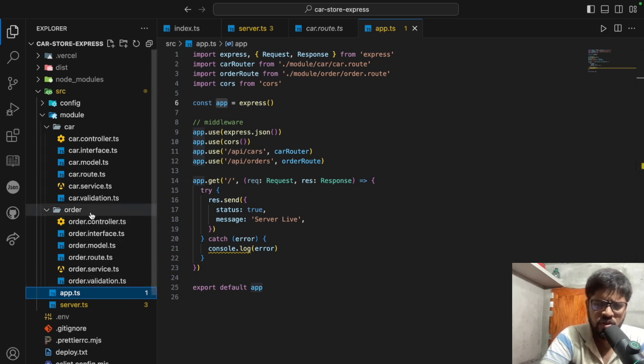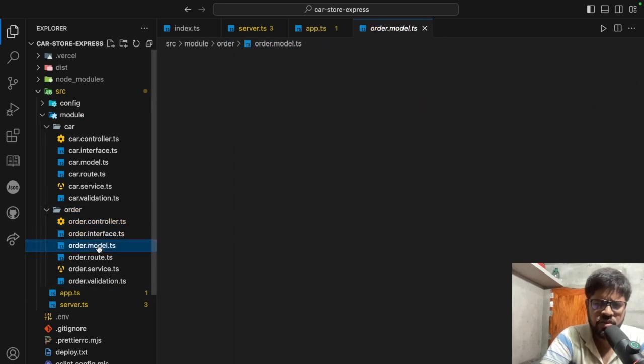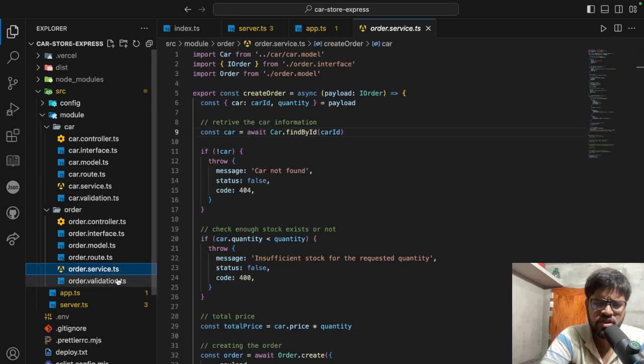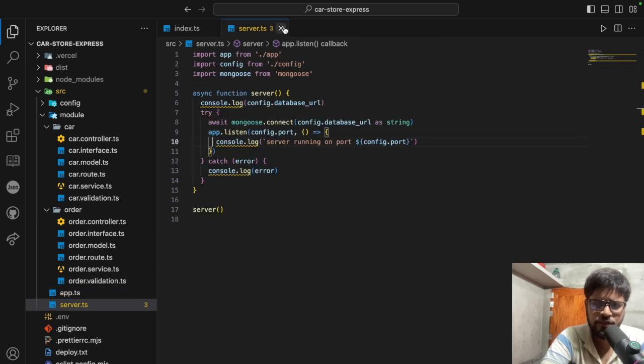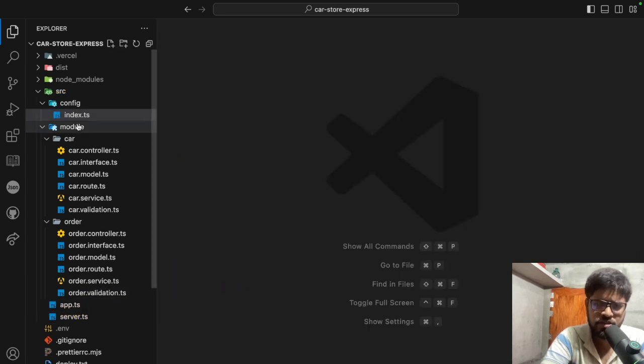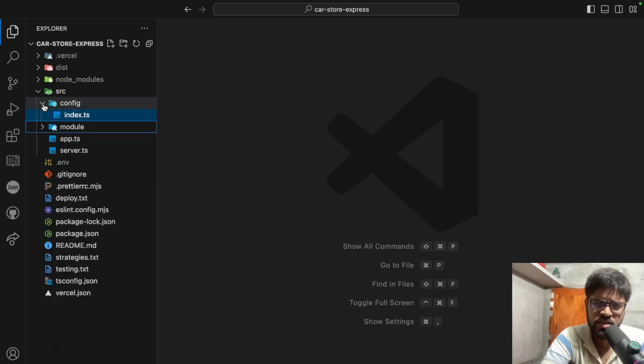And we have our order. We have controller, interface, model, route, service, and validation. I'm using the Joi package for validation purposes. This is my project.